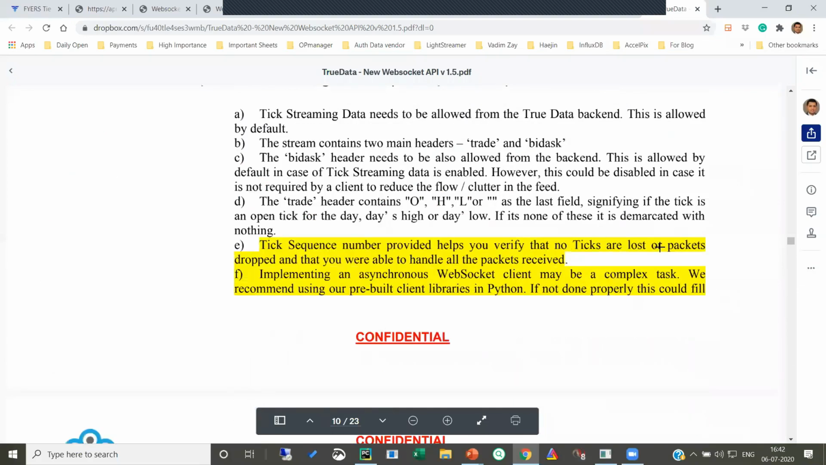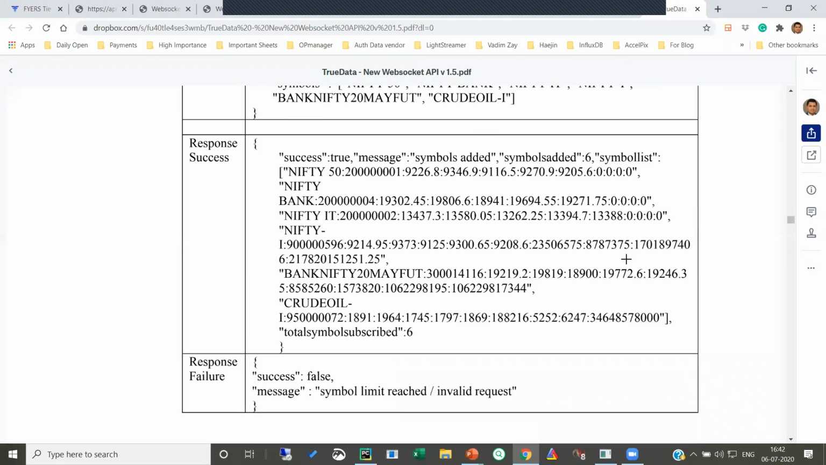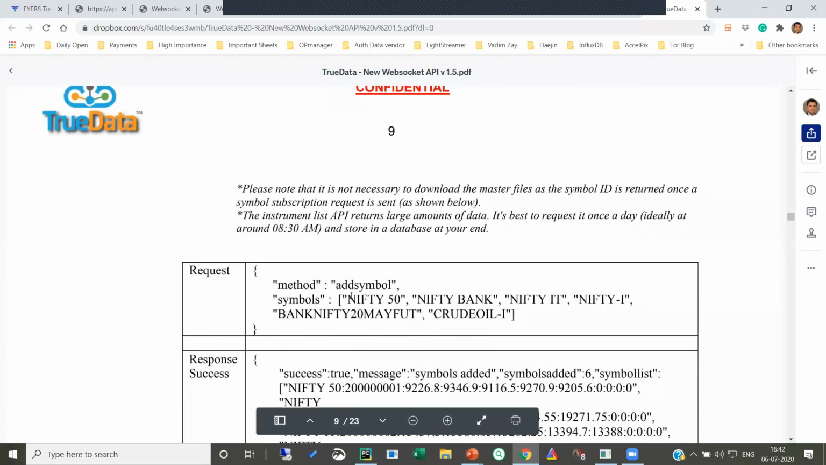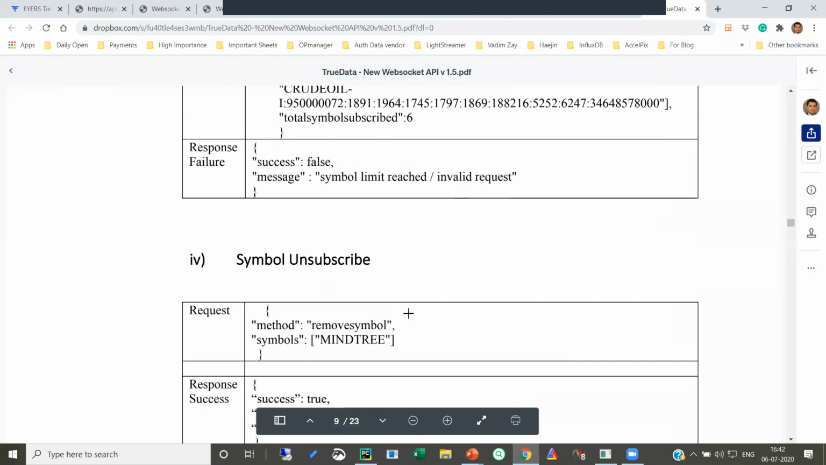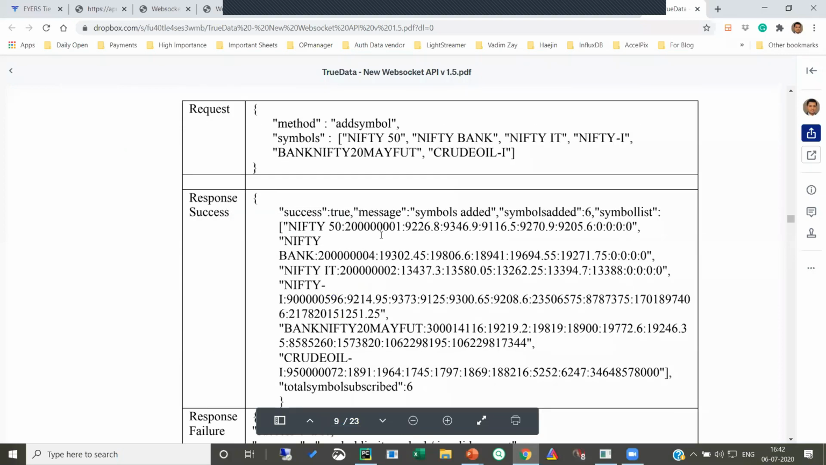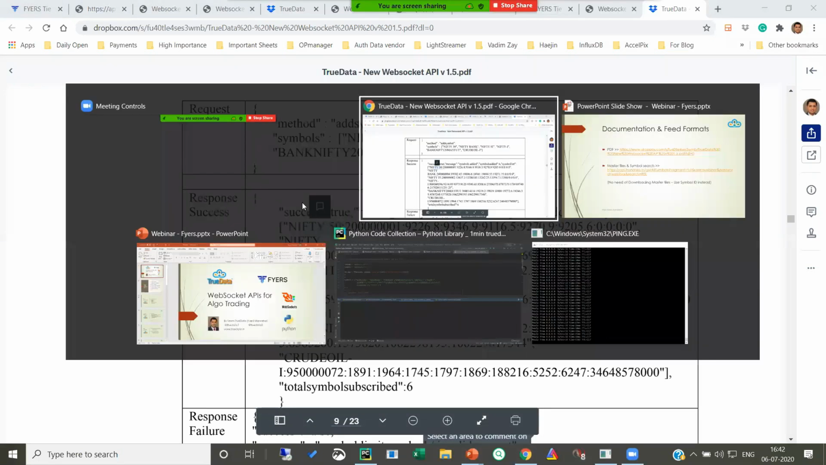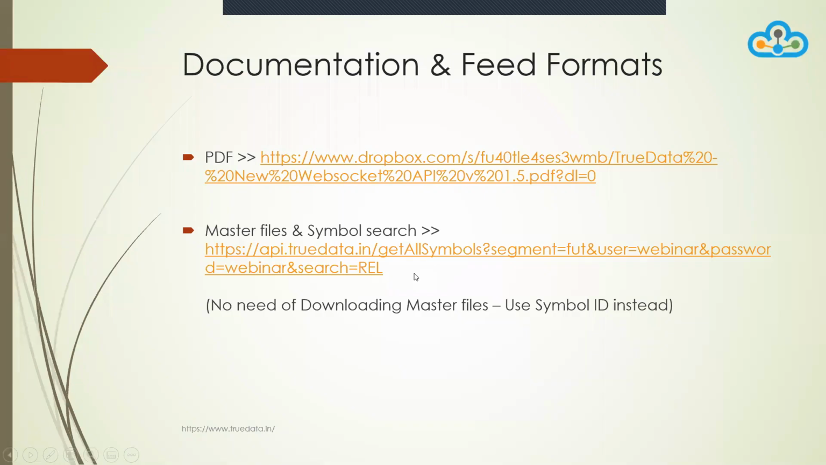One thing I wanted to tell you about is that when you add a symbol by its name, say you added Nifty 50, the first return will be the symbol ID. From there on, the symbol ID will be used to get the data. Wherever the data feed comes, it will only show this symbol ID. So you really don't need any masters to track the symbol. It comes in the first feed. However, we have enabled this also, so let me show that to you. There's no need of downloading the masters, though we have the masters available. You can use the symbol ID directly.